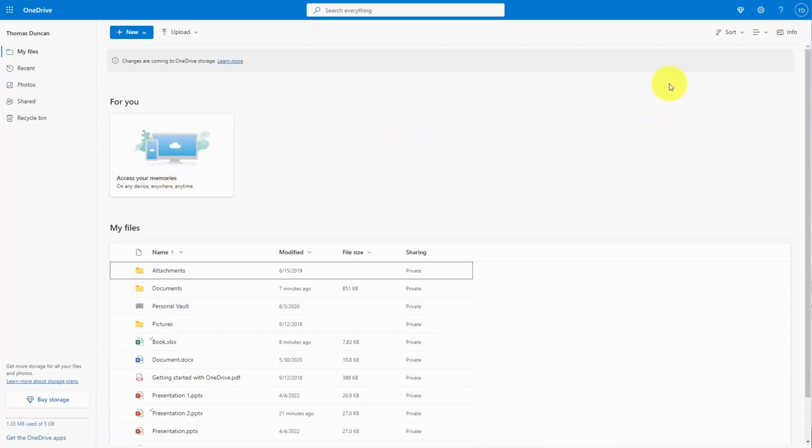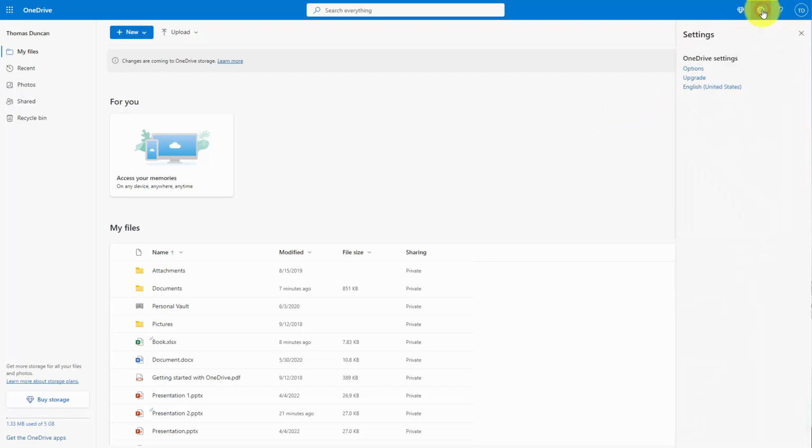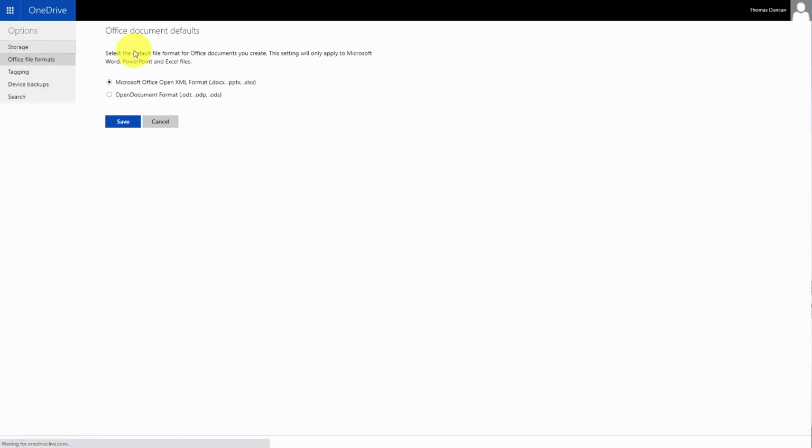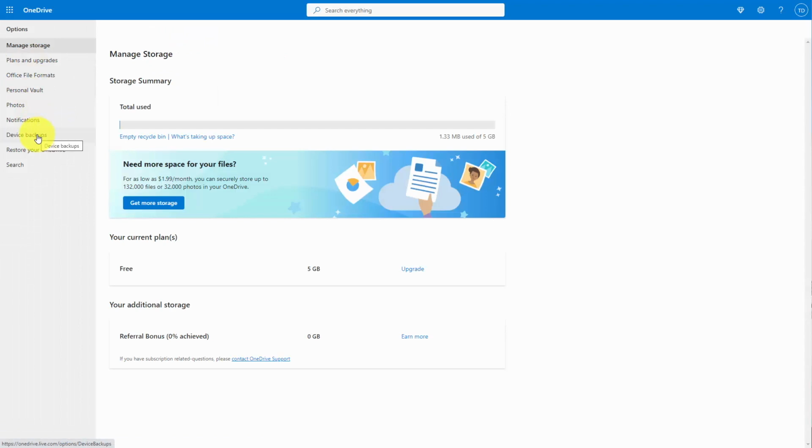You will want to pay attention to your overall settings. If you go to this area and click on the settings gear, you go to your options area, you will then see your OneDrive settings. You can track your storage options, your Office file formats, and all of the other elements that you'll have available to you for Microsoft OneDrive.